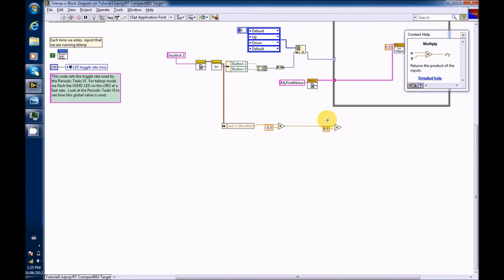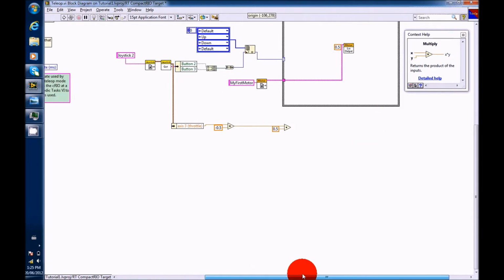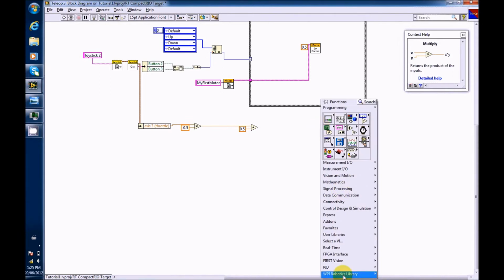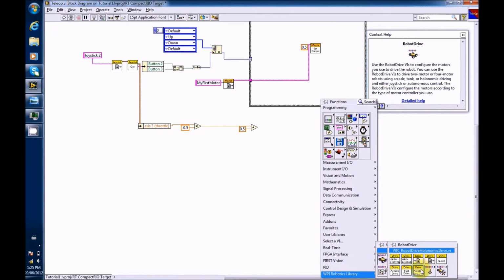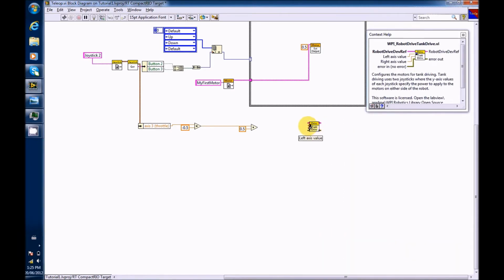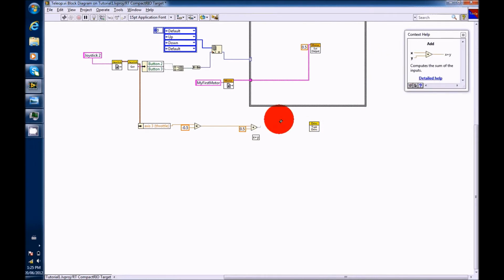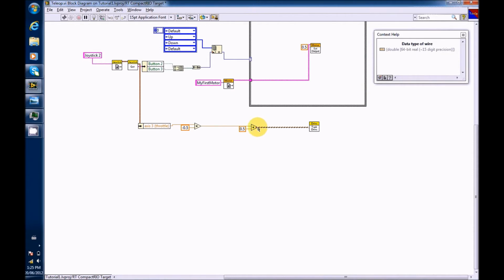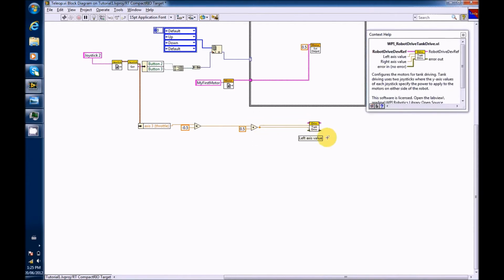Now you want to wire that to a drive so that the rollers would move. So we'll right click, WPI robotics library, robot drive, and what you want is tank drive. So now left axis, wire X plus Y to X axis or right axis, and then wire it again to the other one, so that both left axis and right axis are wired to the plus.